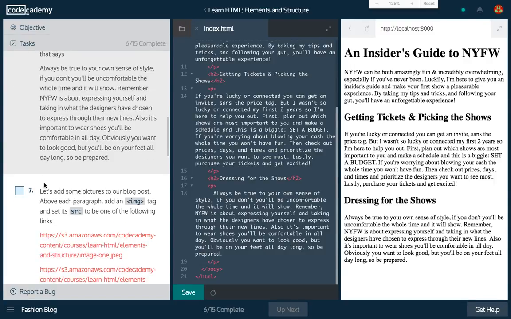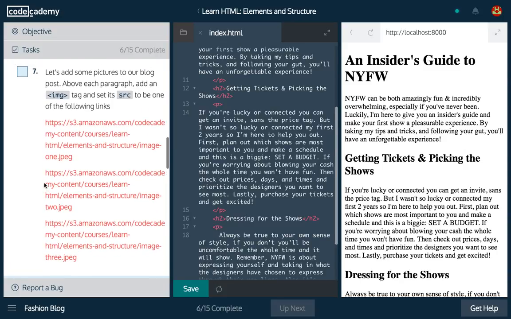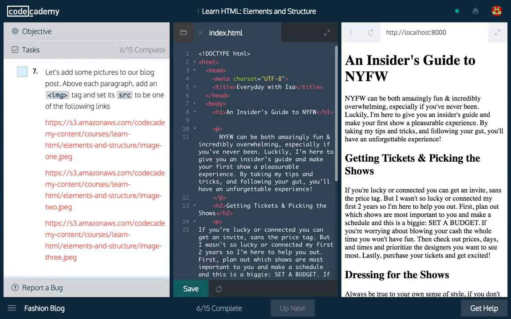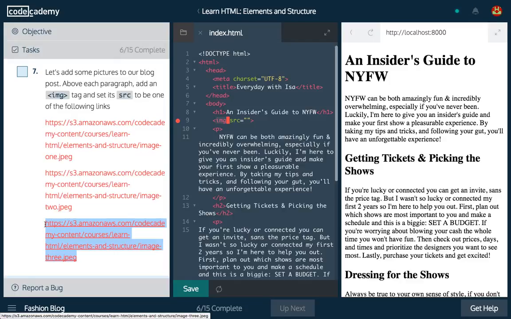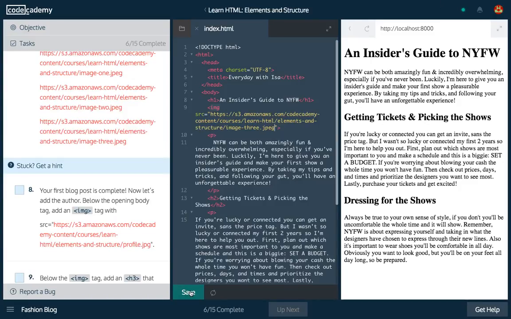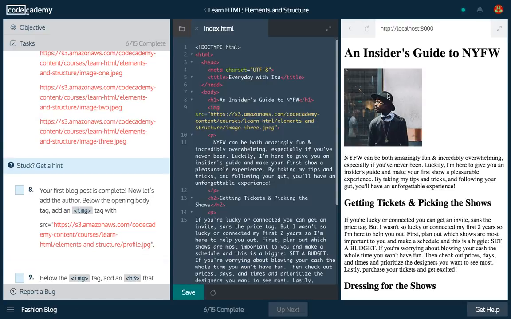Next, 7, let's add some pictures to our blog. Above each paragraph, add an image tag, and set its source to be one of the following links. Okay, so above each paragraph, we have our first paragraph here. We want an image above there. So let's do an image. We want the source to be equal to any of these. Let's do the last one, because the last shall be first. We'll put that there. And now we have this image. Let's zoom out a bit. Press save. We have our first picture there at the top.